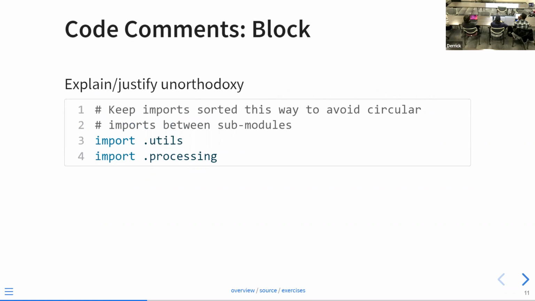Comments are also fairly important to justify something unorthodox that you're doing. One common case is when your imports are out of order. Sometimes you need to do this to avoid circular imports. So in this case, you would just document why you're doing it that way. Does everyone know what a circular import is? If you try to import something in the wrong order such that your dependencies are another module that hasn't been loaded yet, you might find that the module doesn't have a particular attribute you're looking for, and it will just throw an exception.